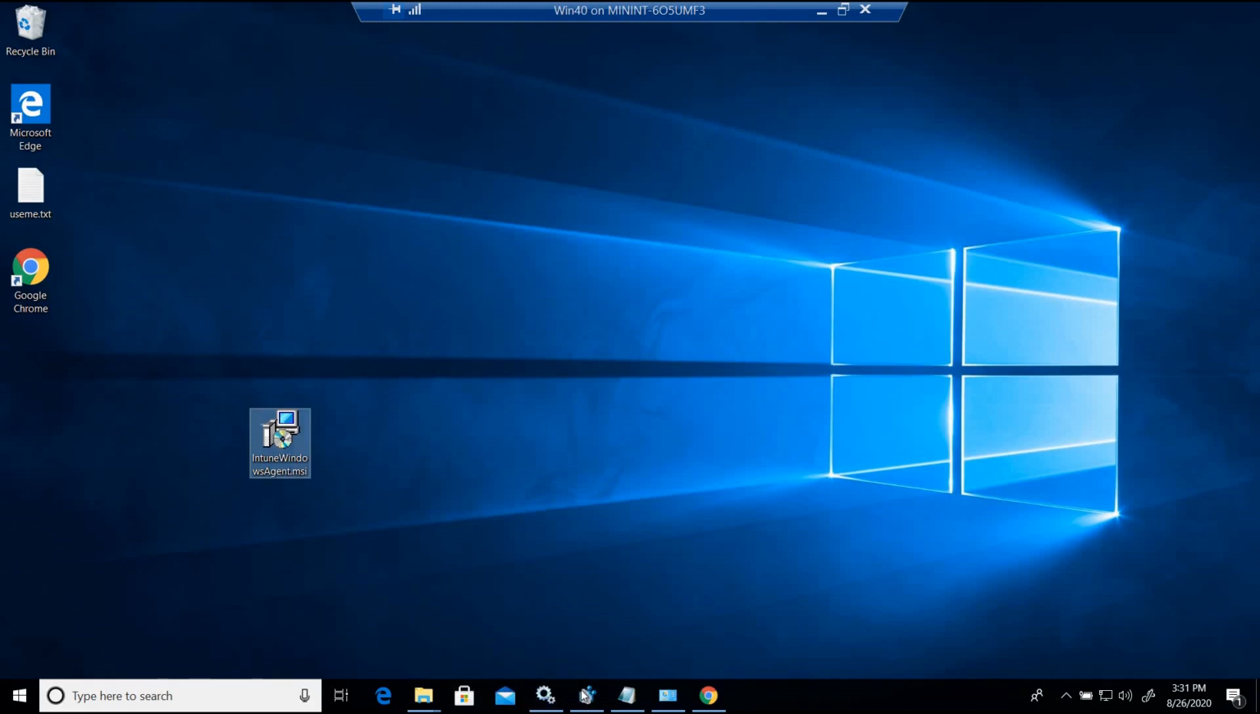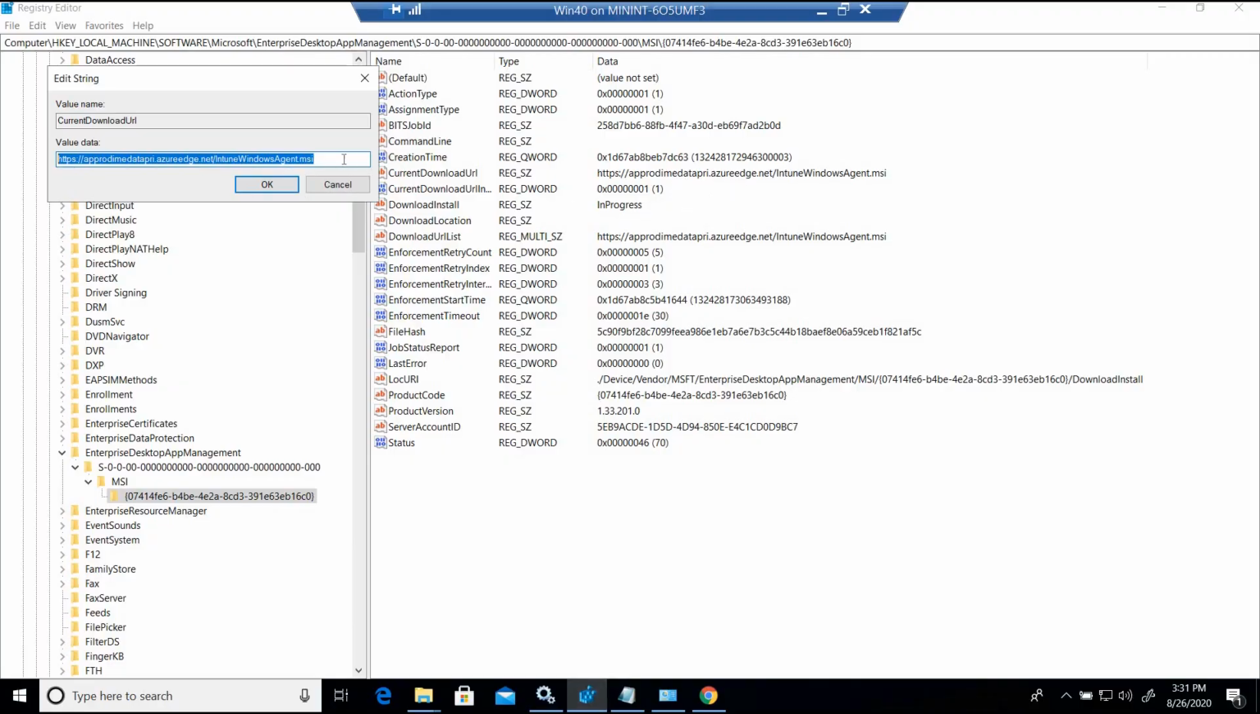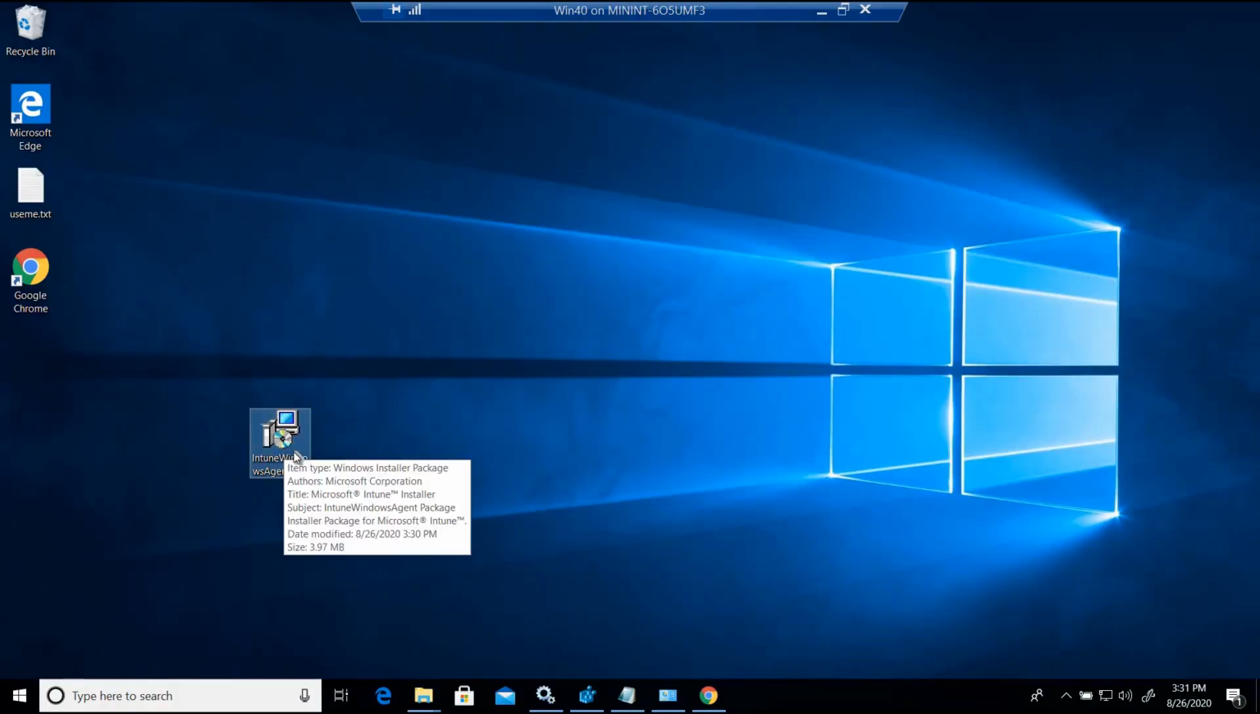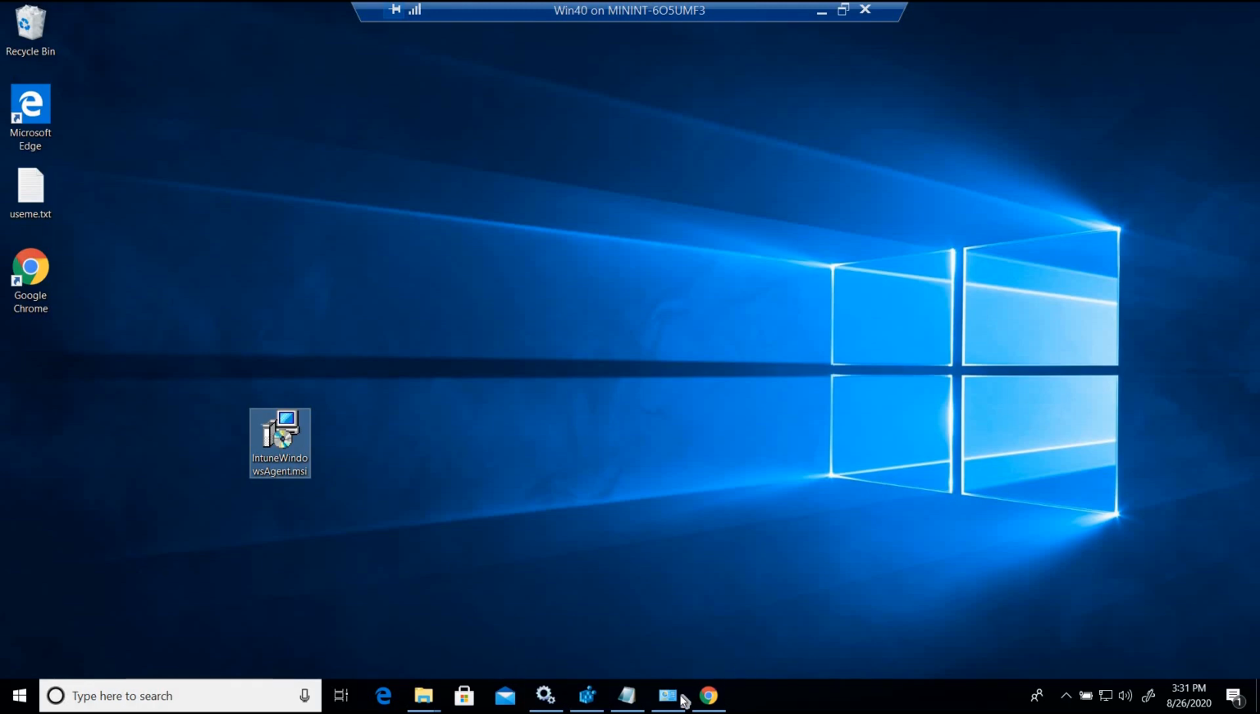And where did it get this MSI from? By referring to this registry location and getting hold of this URL. We don't need to manually provide this URL. This URL is auto-populated depending upon the MSU and depending upon which data center the tenant is physically located on. This will get automatically populated, and once you hit this URL, it is the Intune Management Extension MSI.